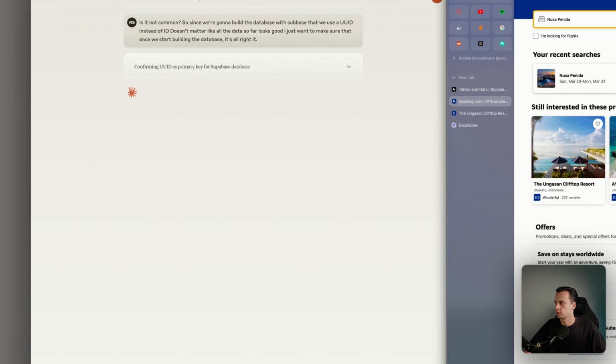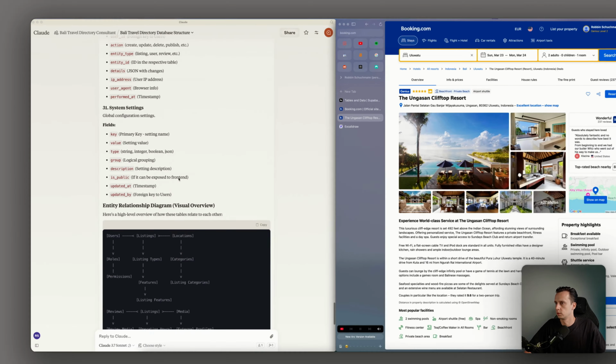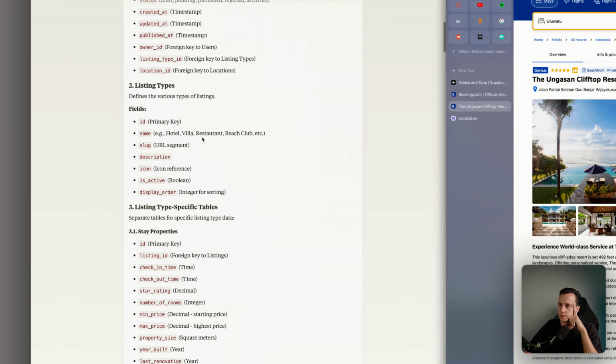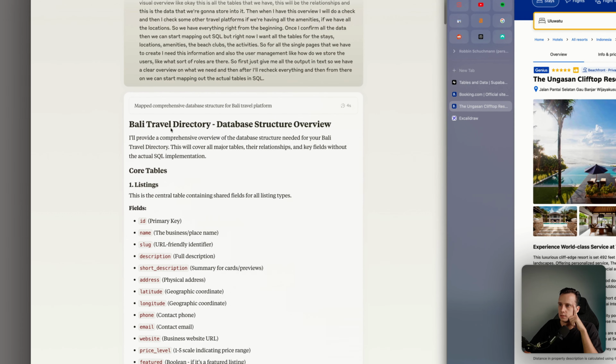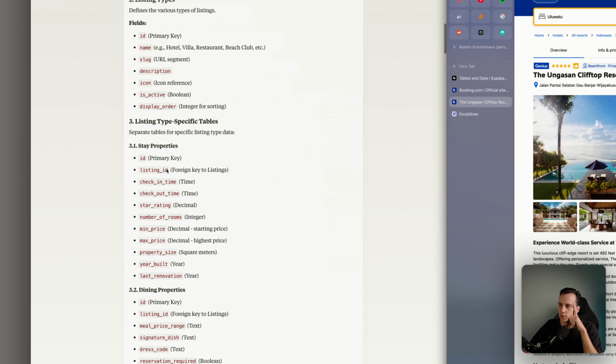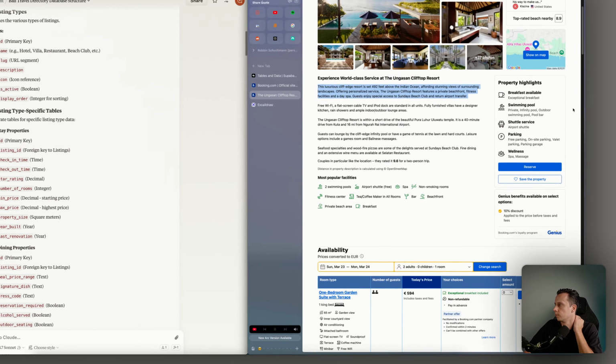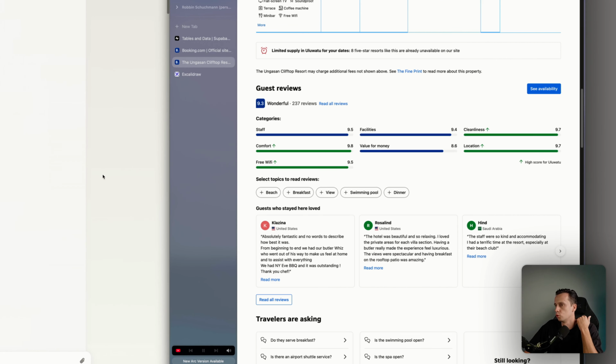Okay, so booking.com. So if we have a listing, okay, so that's fine. So let's see. So we have listing, we have name. This is listing types, wait. Stay properties, ID, listing ID, check-in time, checkout time, star rating, number of rooms, minimum price, maximum price. This would be the description. Then property highlights, rooms available.